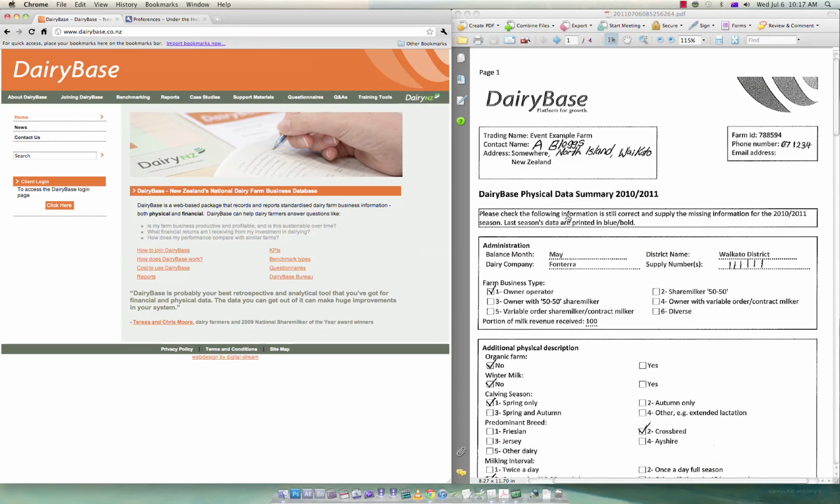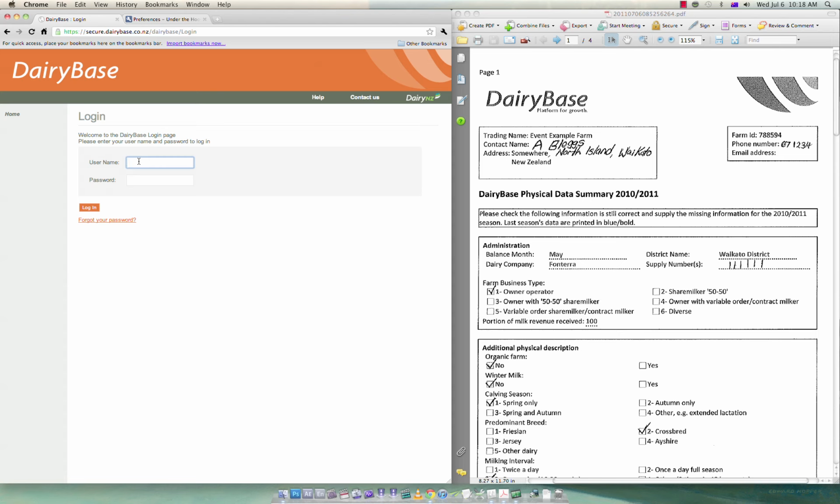This tutorial is about entering your Dairy Base physical data summary for 2010-11 for Event Example Farm. First of all, you need to jump into www.dairybase.co.nz and click in your client login. This will be your username for your accounting practice and your password.